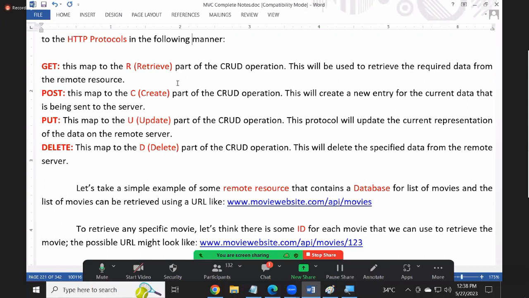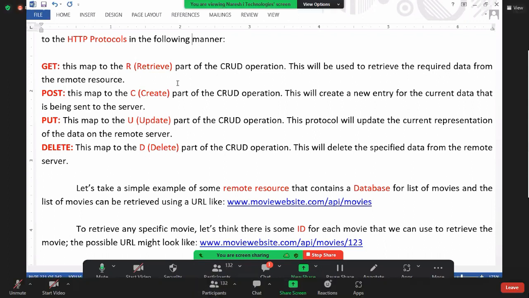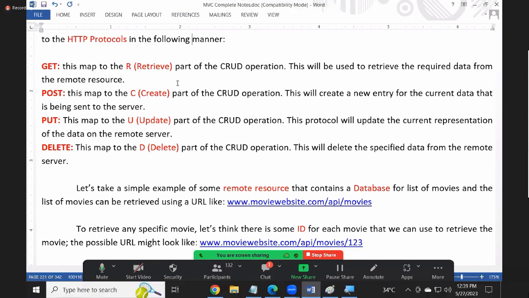Delete. This maps to the delete part of the CRUD operation. This will delete the specified data from the remote server. Are you clear? Okay. In database terminology, we call them select, insert, update, delete. In application terminology, we call it CRUD: create, read, update, delete. In service terminology, we call them get, post, put, delete.